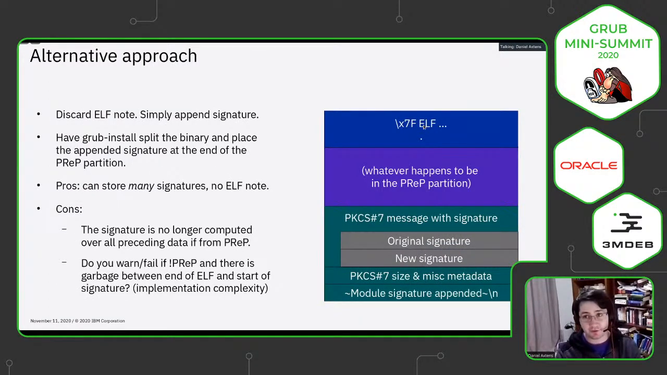The other thing you could do is just ditch entirely the idea of an ELF node. This has been discussed on the list if you want to dig into it. Completely discard the ELF node and just stick the signature at the end. Then if you get your file from the chirp PPC boot info file, you have a file size and you can read the appended signature. If you get it from netboot, you have a file size and you can read the appended signature.